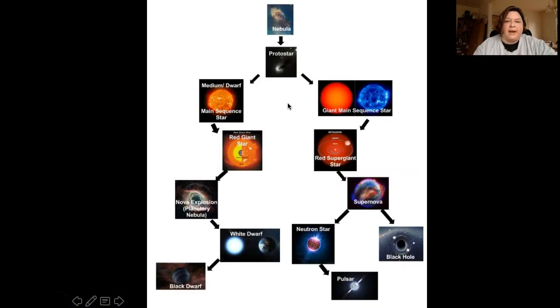So this is showing you what happens with a star. All of them start as a nebula. All of them turn into a protostar, but depending on how much dust and gas there is to start with, it can either become a medium star or a dwarf star, or it can become a giant or main sequence star. If it's a medium or dwarf star, it'll turn into a red giant. It'll increase in size by the end of its life. It'll then explode, and again, it's just a nova explosion. It's still a pretty big explosion, but it's just a nova explosion because it's not special enough to get a supernova explosion. It then turns into a white dwarf, which is about the size of the Earth, and after it burns all the helium into carbon, it turns into a black dwarf.